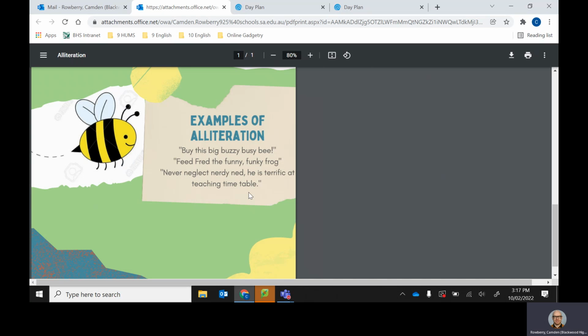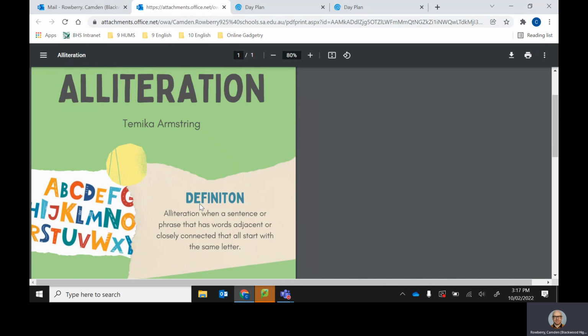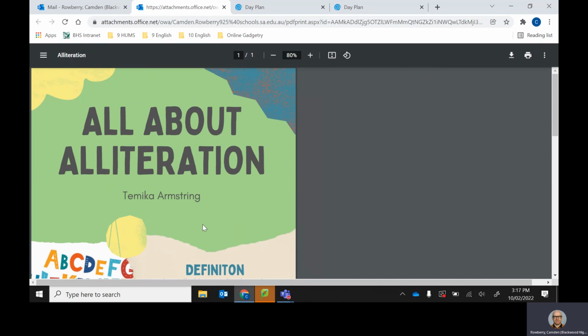And then we've just got examples down here. By this big, buzzy, busy bee. Feed Fred, the funky frog. Never neglect nerdy Ned. He is terrific at teaching timetable. Pretty basic examples. That's really all you need to do. As I said, some people have slightly more complex or complicated examples than others.